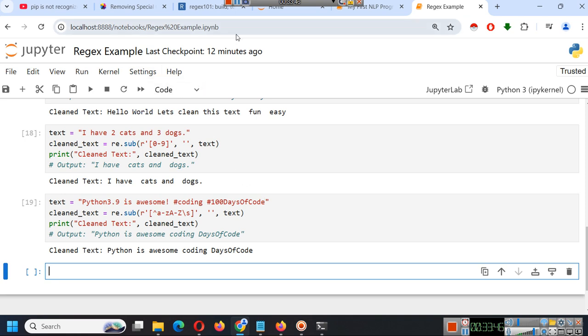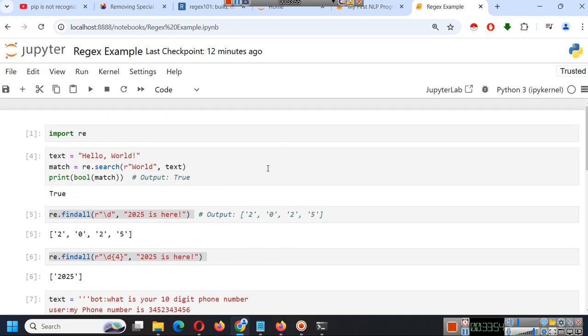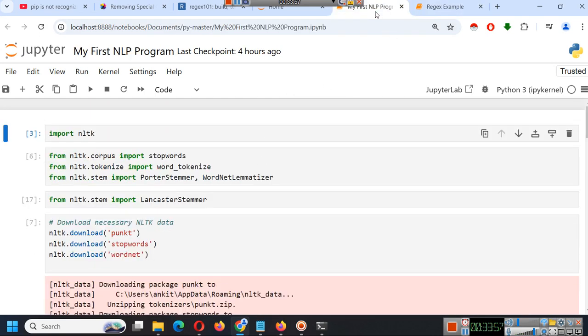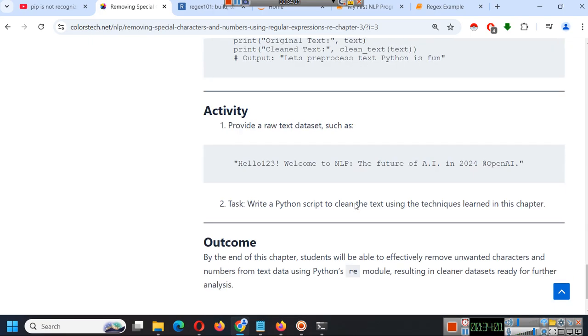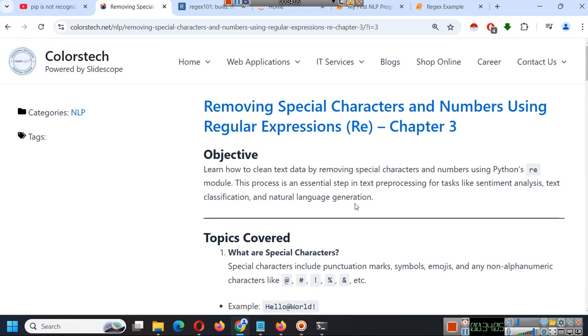So we will share these examples with you in the description so that you can also try. And I guess this will give you a basic idea of removing regular expressions. And when we start creating projects, then we will use them a lot. So it is better if you do some practice on them. So see you in the next chapter.